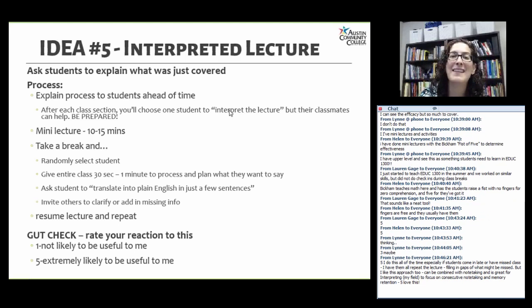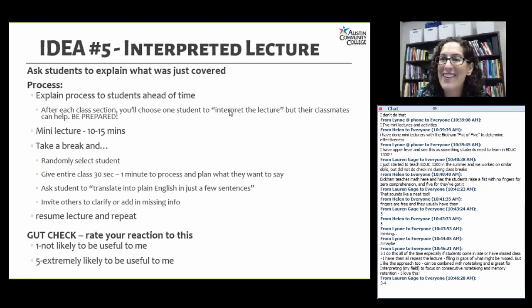Again, it's a pretty easy technique. It's just asking one student to summarize, but giving them the support of their classmates to do that. So 1 to 5.